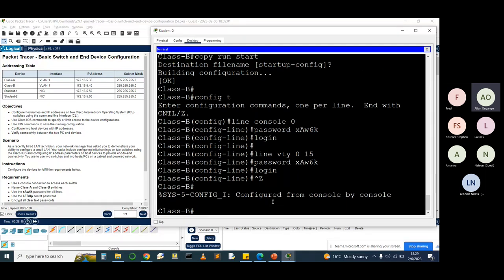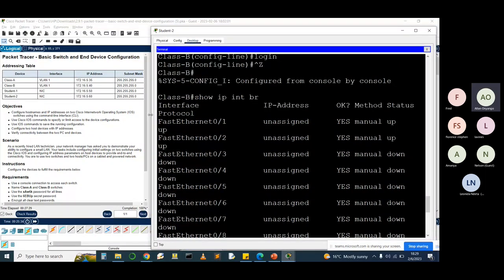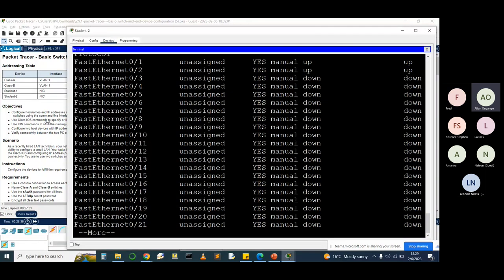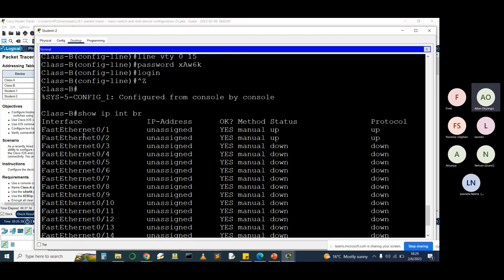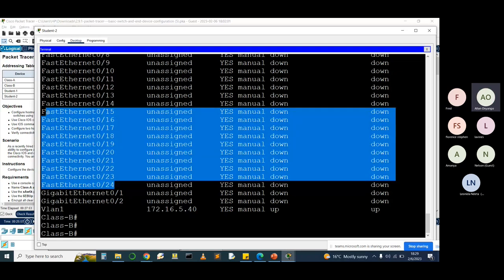So let me put another command here. Let me first say show IP interface brief. Look at this, ladies and gentlemen. Let me just expand this so that you can see this very well. This switch contains so many interfaces. From FastEthernet 1, FastEthernet 2, all the way to, keep on pressing enter to see the others, all the way to FastEthernet 24. These ones are called FastEthernet interfaces. From number one to FastEthernet 24, they have a speed of 100 Mbps.